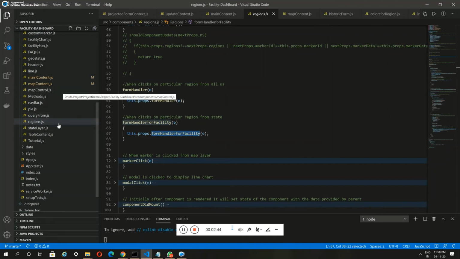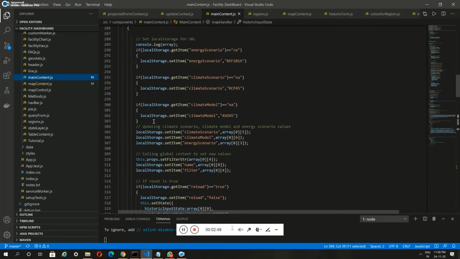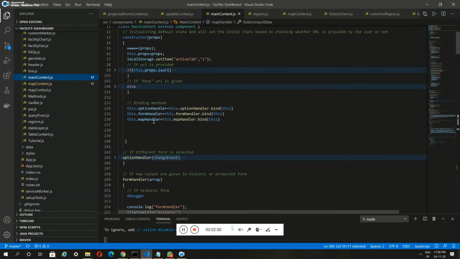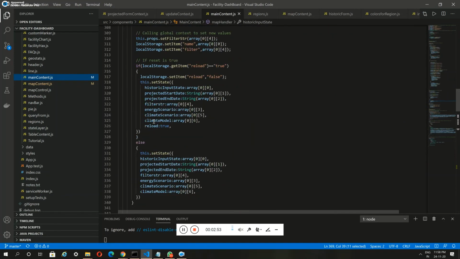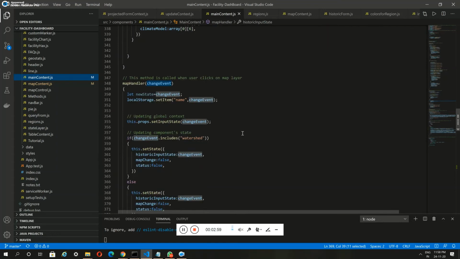In map content I will have this particular method, and it will again call the map handler method inside the main content, and it will again re-render the new UI.